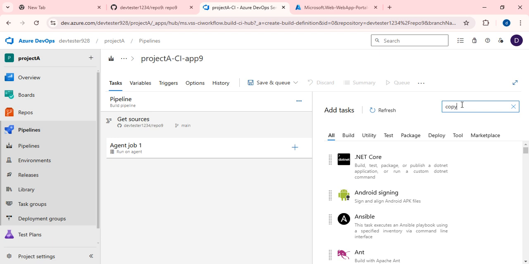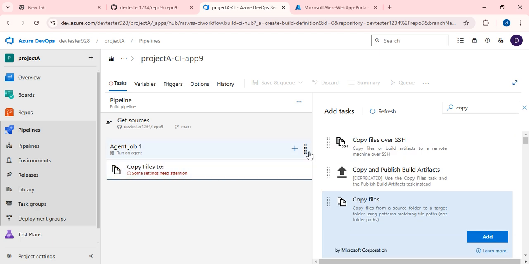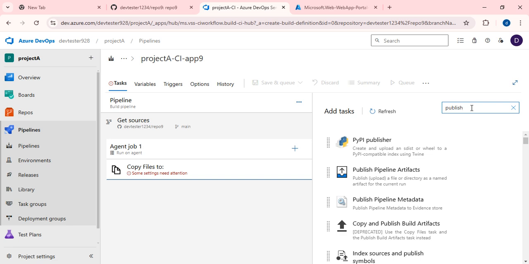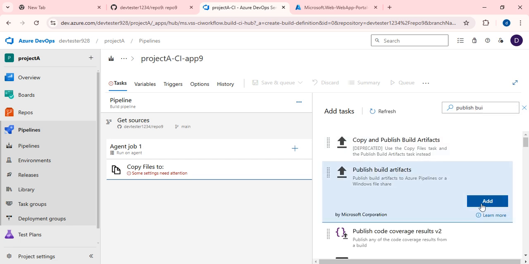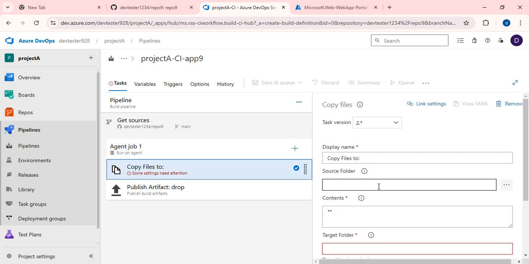So just add copy files, and one more agent that is required is publish build artifact. Fine. Just click here. Have a look at it.